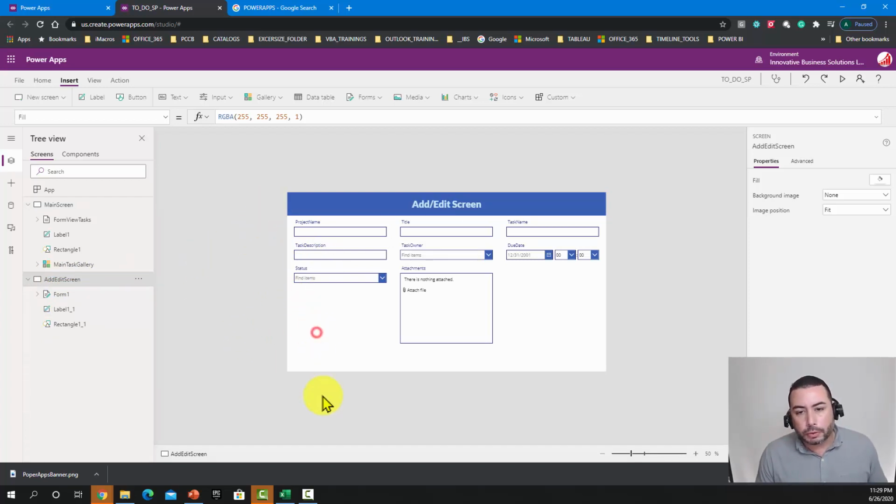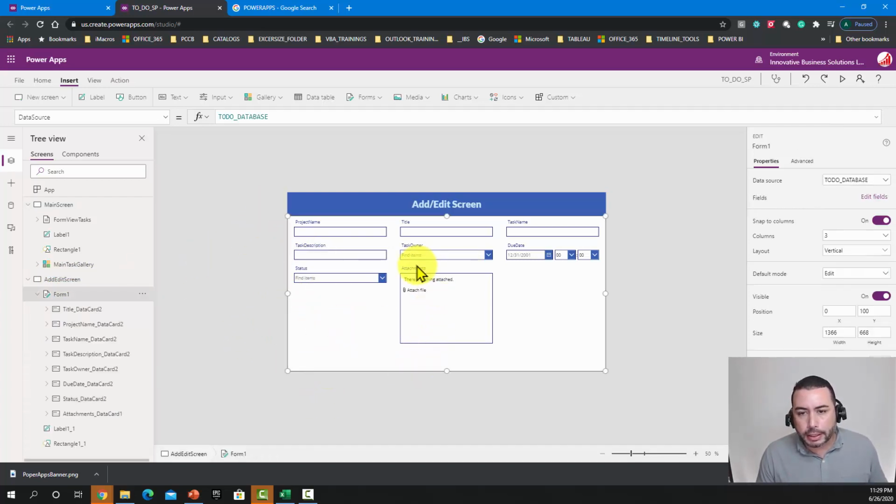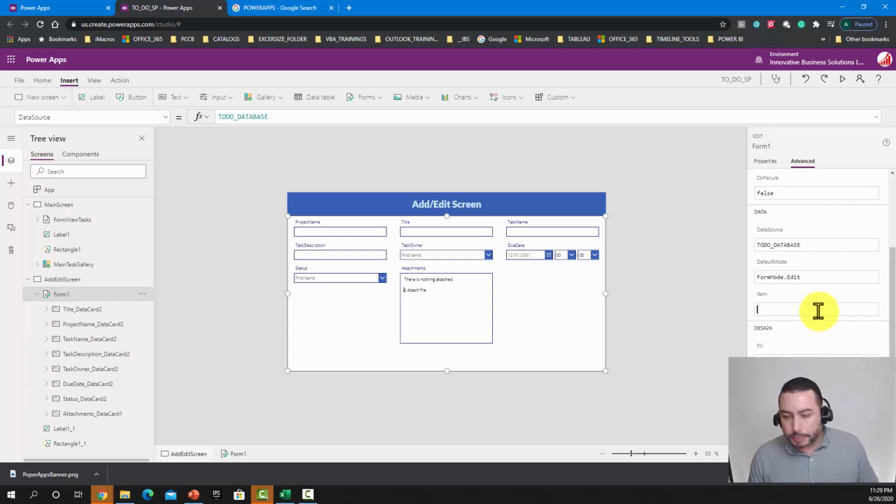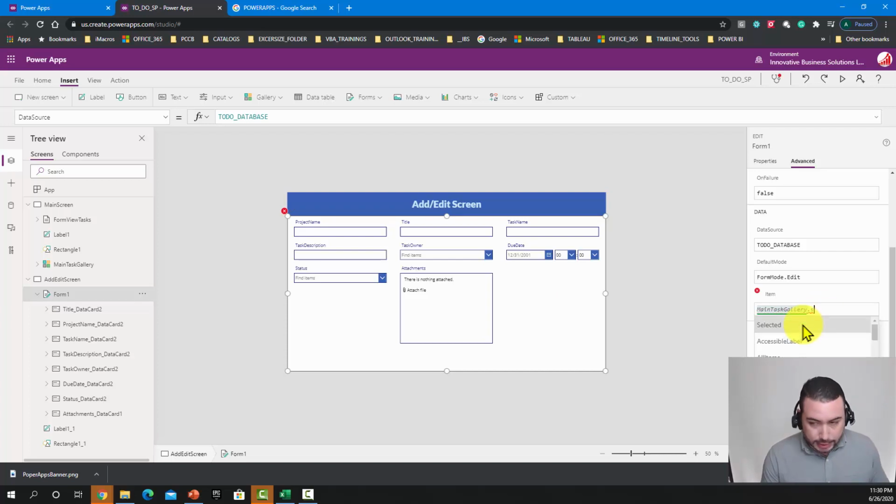But in this case, what we want to do is say, right, this form. Just make sure you got the form. When we go to advanced, we're going to say that the item is going to be the main task gallery dot selected, right? Because the gallery contains a bunch of records. For a form, you're basically displaying the fields of just one record. So this is really important.